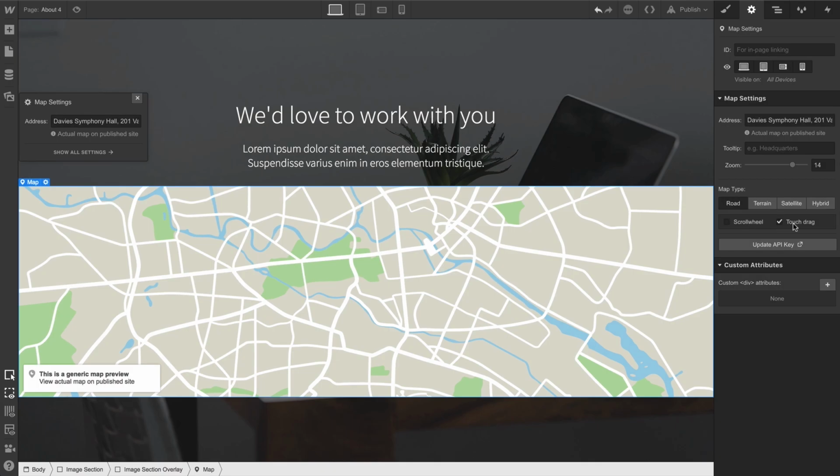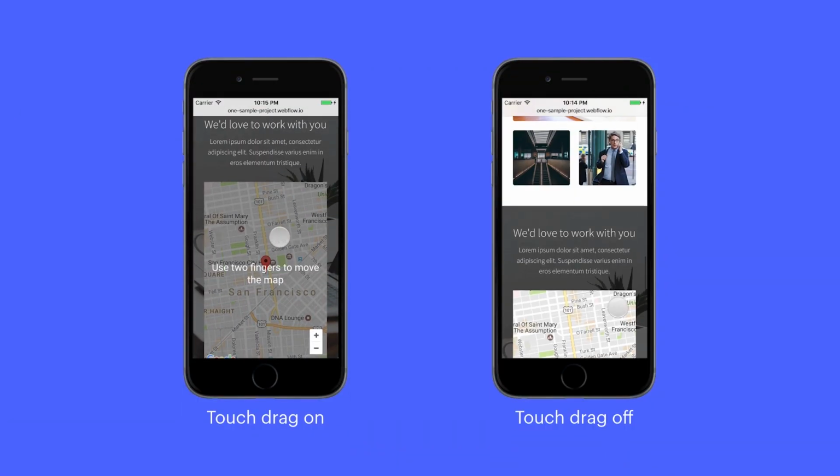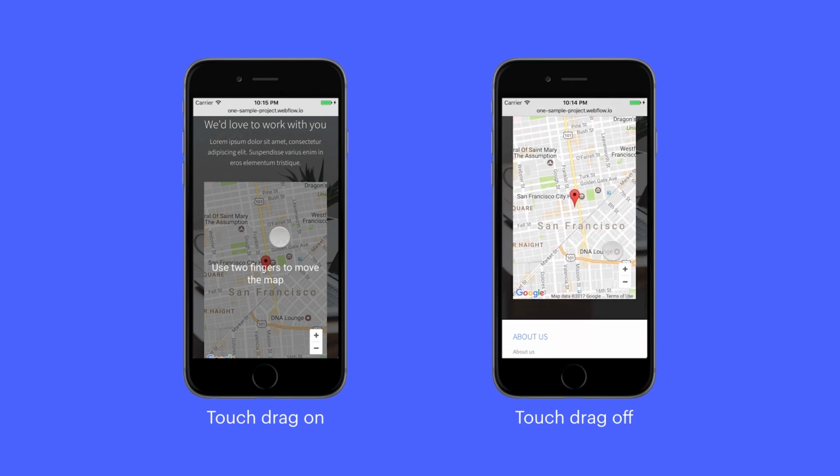Touch drag is a similar concept. On touch devices, this prevents us from accidentally moving around in the map as opposed to using our finger to move around on the actual page.